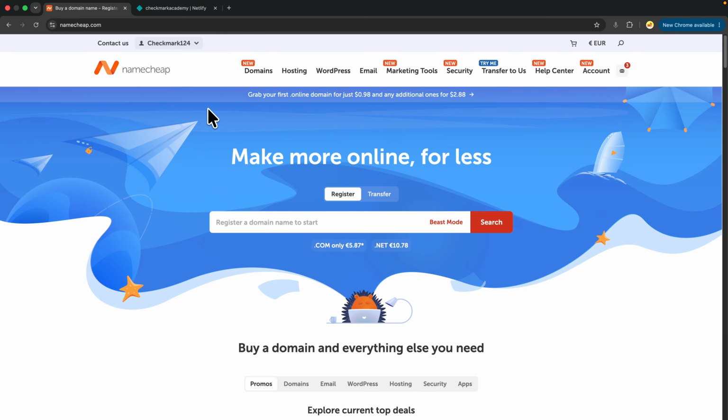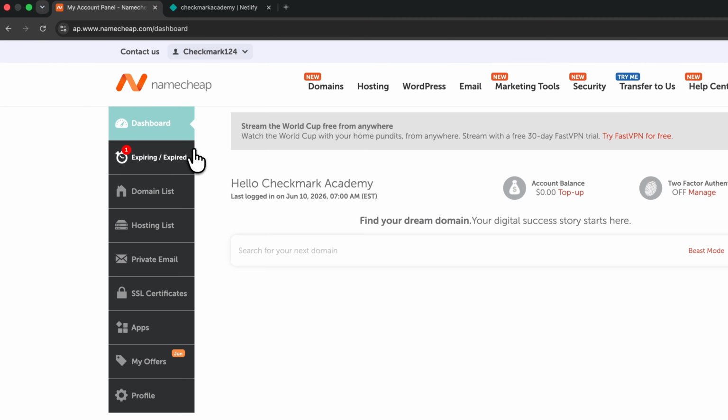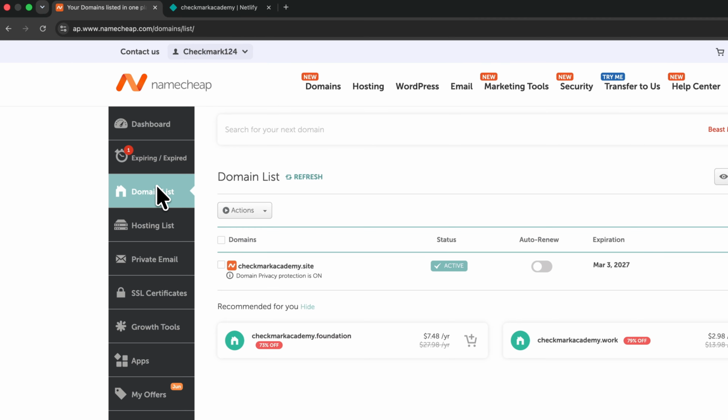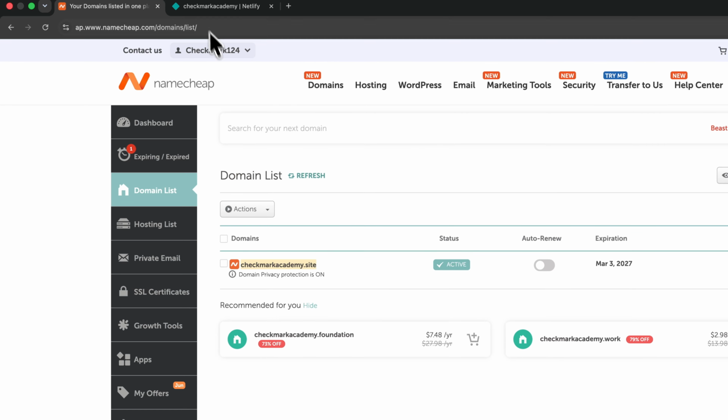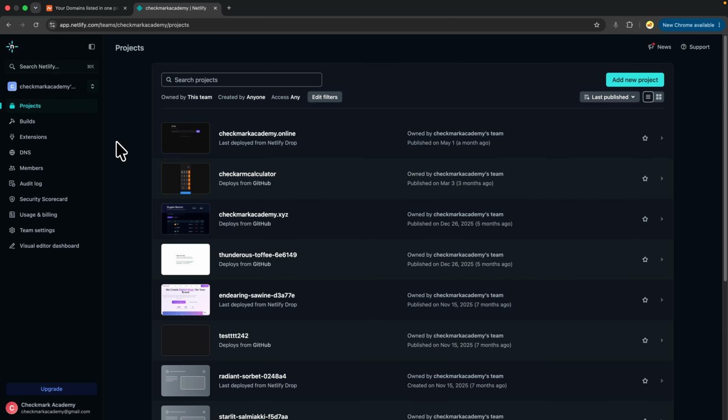So first thing is that I'm going to open my dashboard on Namecheap. And here where it says domain list, I need to copy my domain which I want to add. So I have this checkmark academy.site. I'm gonna copy it. And now in the Netlify, we want to select our project or website to which you want to add the domain.